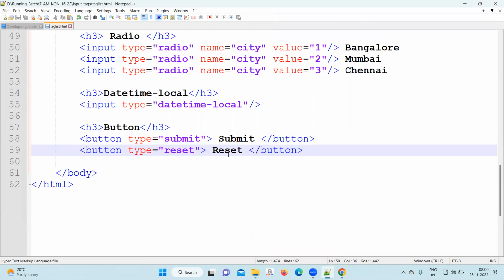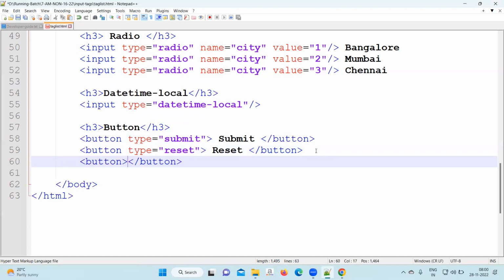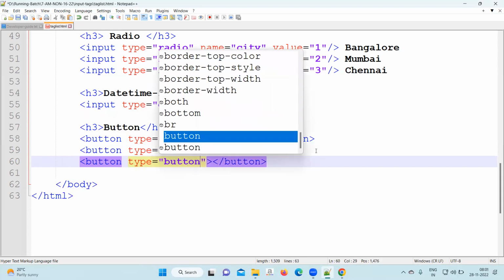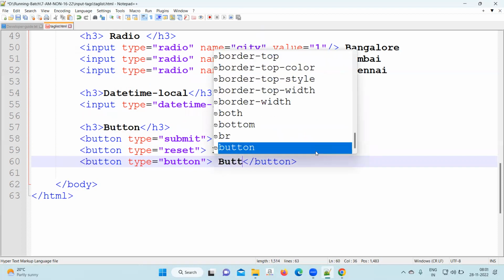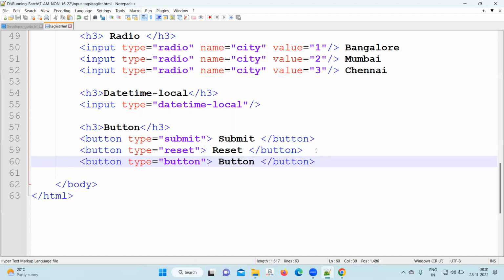Next, we can write another button with type equal to button only. But when you write type equal to button, it needs JavaScript. On click of this button, you have to call JavaScript, and with the help of JavaScript, you have to do the functionality. Button. Okay. The button is only for show purposes as of now. It will not work. To make it functional, we have to do something else.